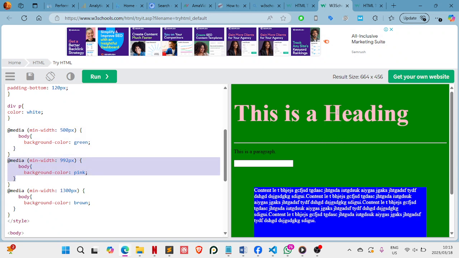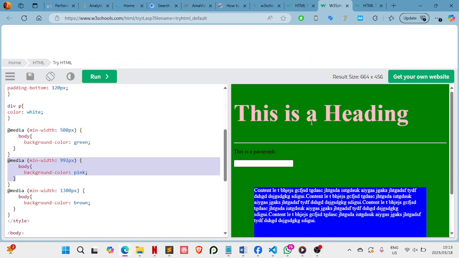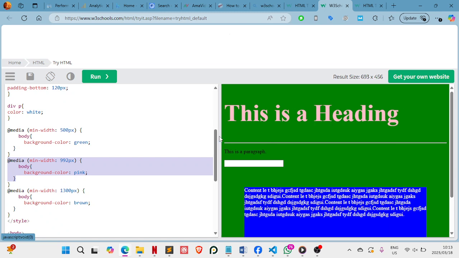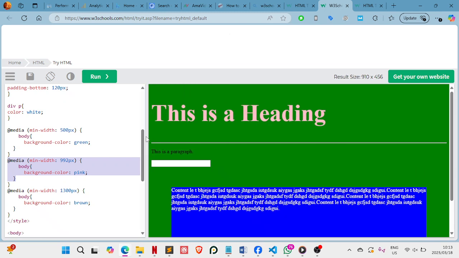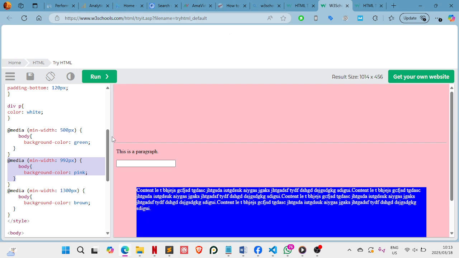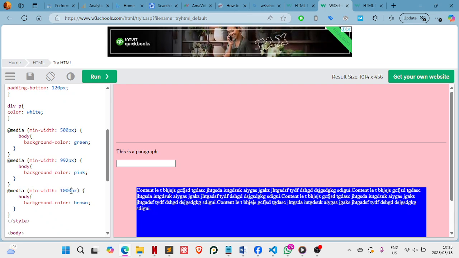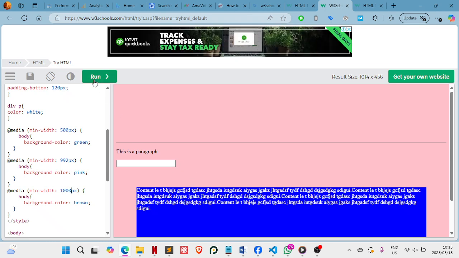So let us try increasing the width of this page and see if the color will take effect. If I come here and increase, now it turns pink. That is because it is now 92. I think this number is too big. Let me put a number that is close so that we can see the effect. Let me just say 1000. If I say run, it will continue being pink.